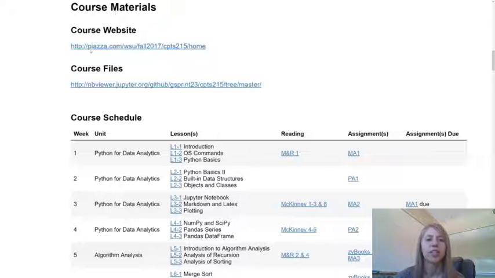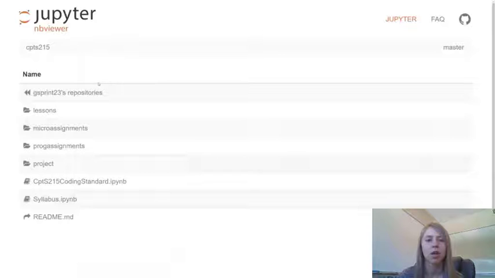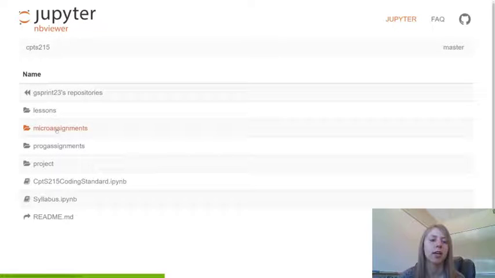Next, on to course materials. We've already seen the course website. That is the Piazza site. And next is course files. So let's take a look at course files. Course files is really a nice HTML view of a GitHub repository where all of the Computer Science 215 materials are hosted. So there are 4 subdirectories in this repository directory, CPTS 215.